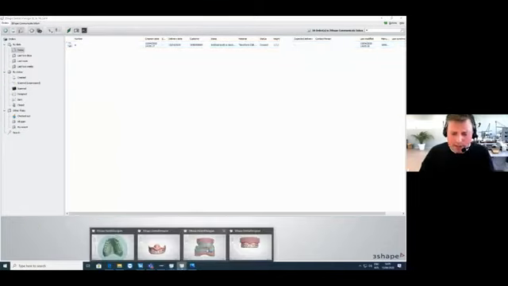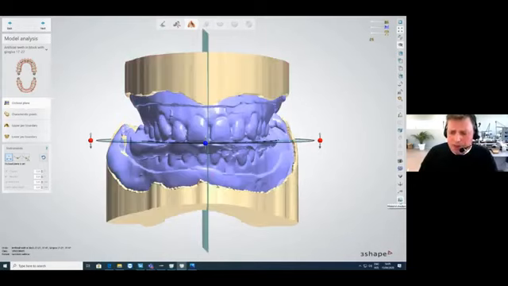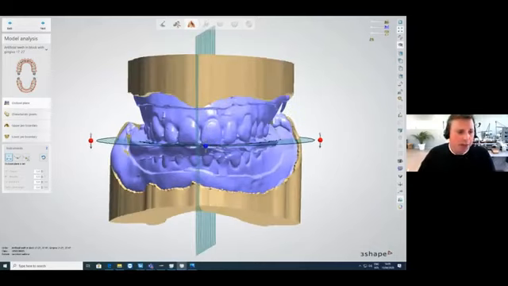I've already set up a case here. So here you will see the start when you're opening the software to design. Now, here you see the colors of the scanning, of the texture scanning. I'm not a big fan of the colors, so most of the time I toggle this off and set them to chromatic colors. And for me, that works easier.